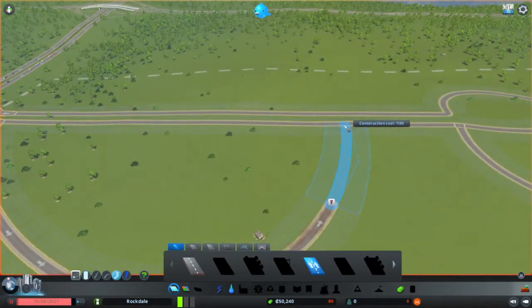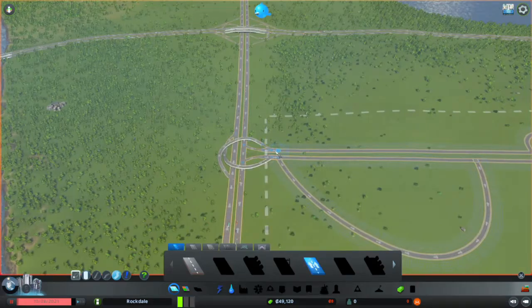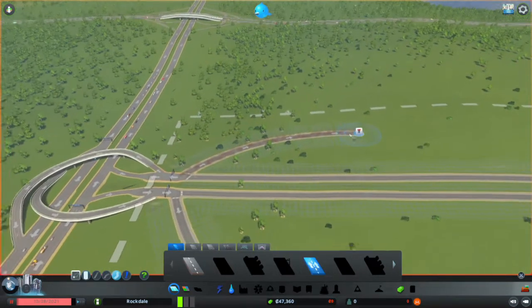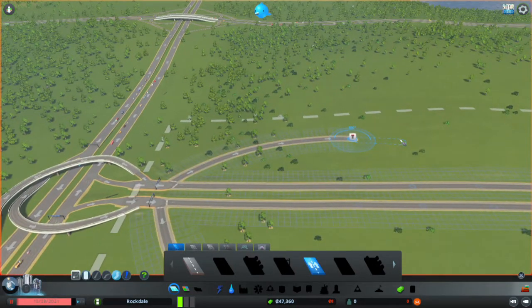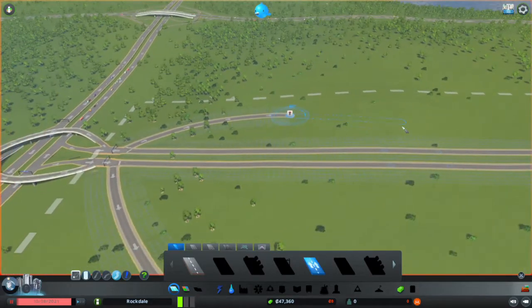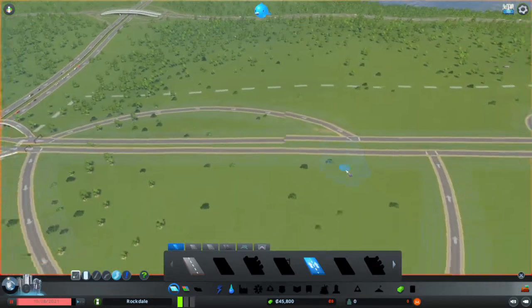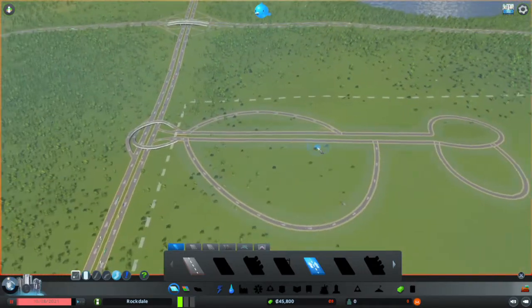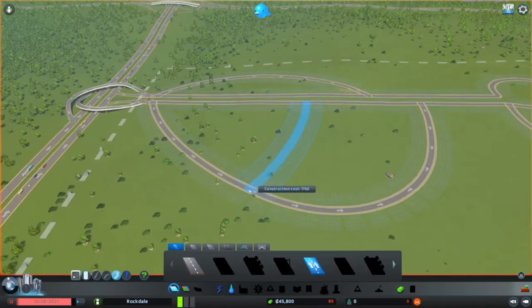Now, the problem with one-way roads is that if you notice the arrows are pointing in the direction that the traffic will be going, you can't change that. It's stuck there. So that's one of the downsides. You have to be really careful how you place them. You see how I'm placing these roads now?